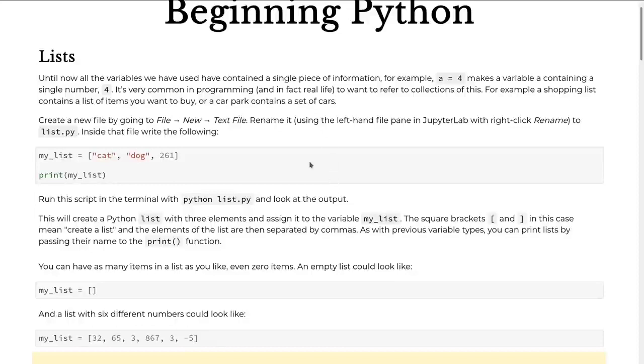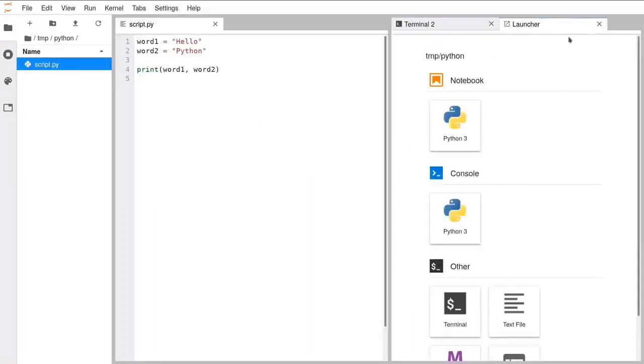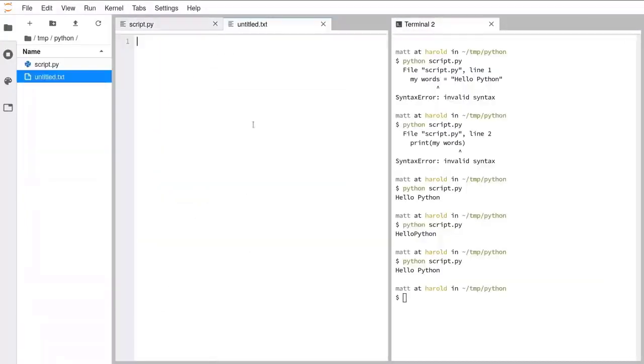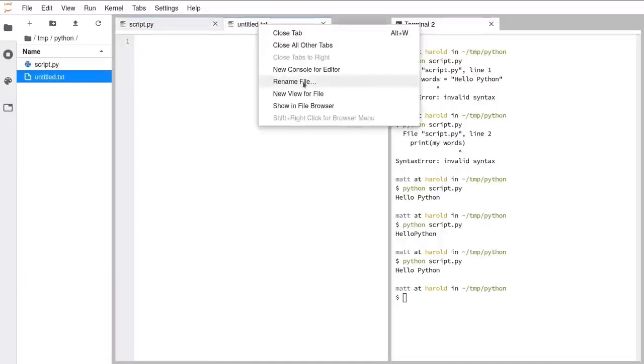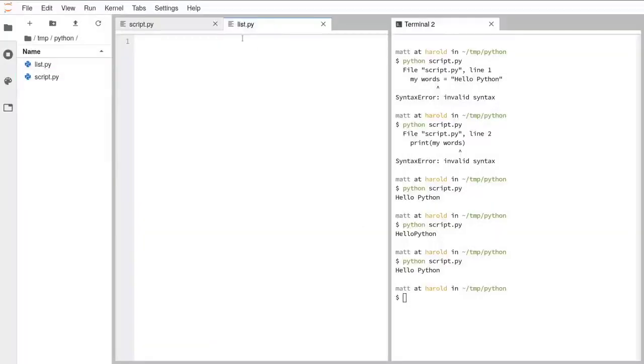So I'm going to switch back over to my editor, and I'm going to make a new file. I'm going to click on the launcher, and put it here, and make another text file. So I've still got my old file here, but my new file here, I am going to rename to list.py. So it's called list.py at the top, and then we can go ahead and close script.py. We don't need that one anymore. So I'm going to go ahead and make one of these containers.